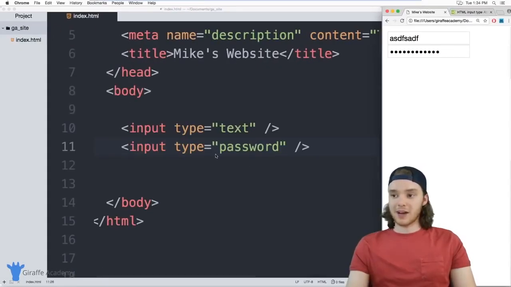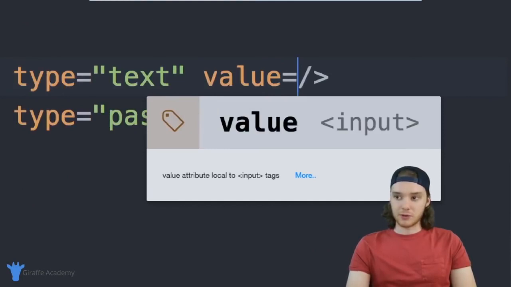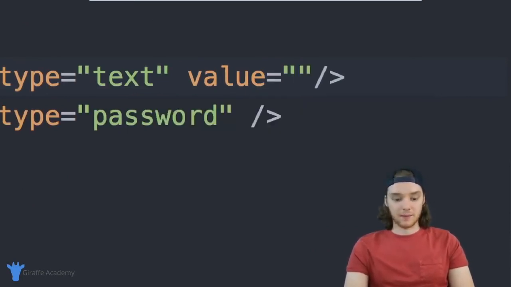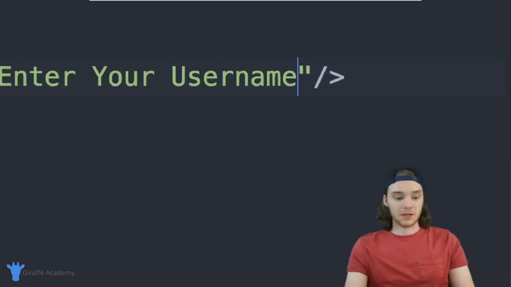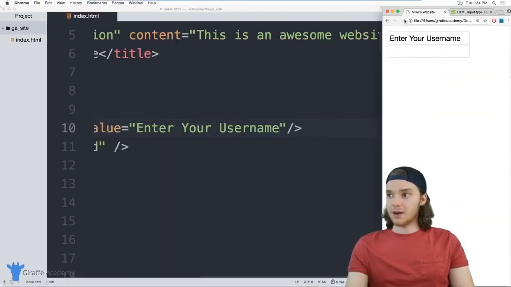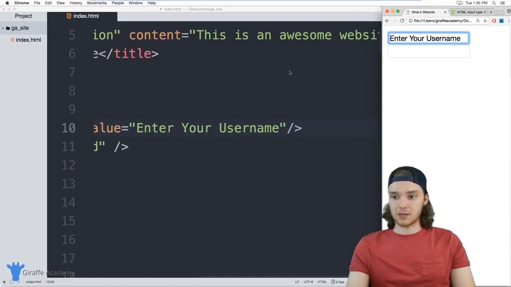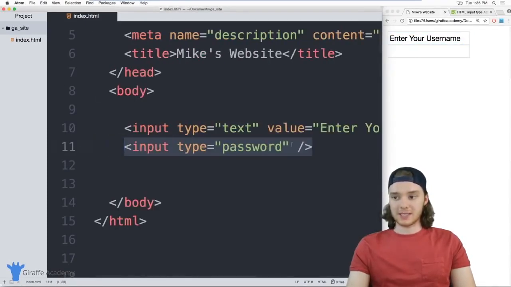Another thing we can do is define default content inside of these text boxes. So I could give this a value attribute, and now we can define a default value. So I could say, enter your username. Maybe this is like a username prompt. And now you'll see that this text is automatically included inside of that text box without me having to do anything.